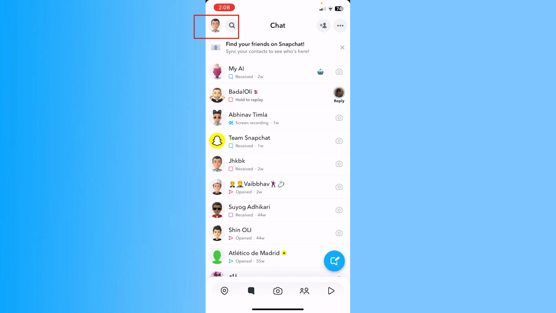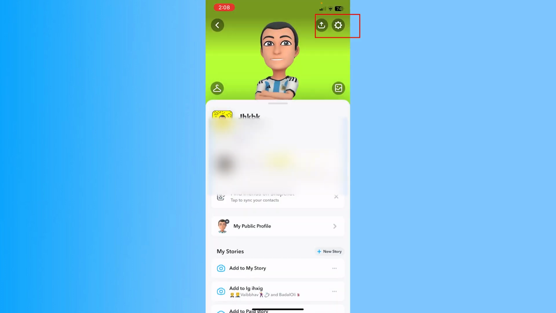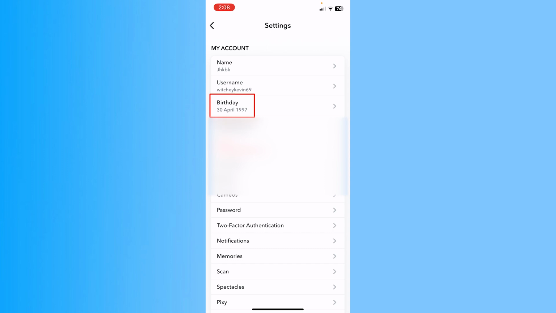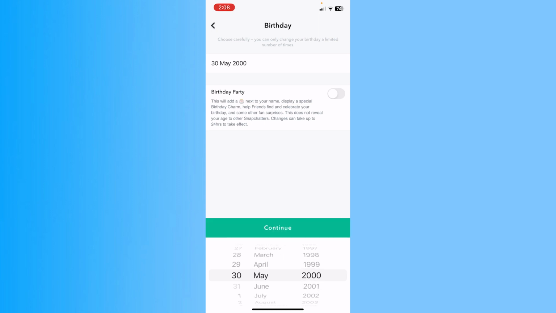You can just click on your profile picture at the top left of your screen and then click on the settings icon at the top right. Now from over here you can click on birthday, and from over here you can click on the current birthday you have and then just scroll the slider and change the birth date to anyone you want, alright? But at the top you have to read this. Choose carefully. You can only change your birth date a limited number of times.